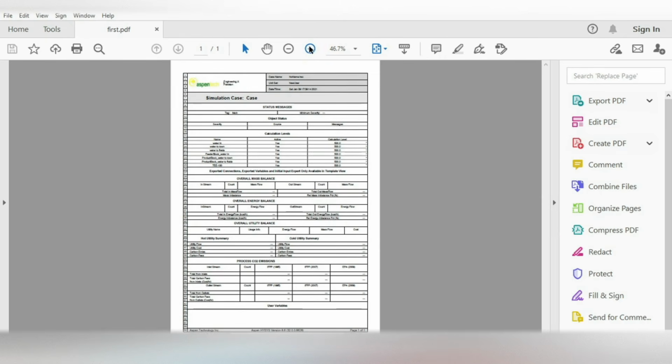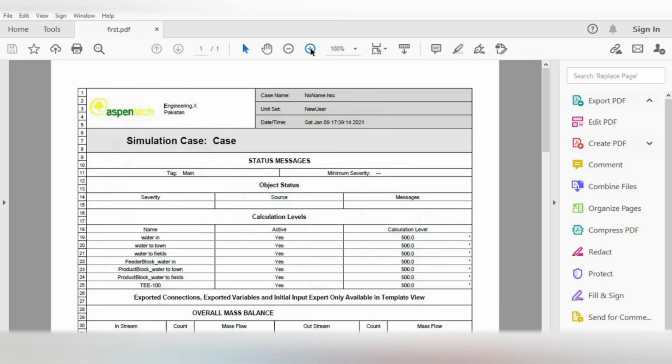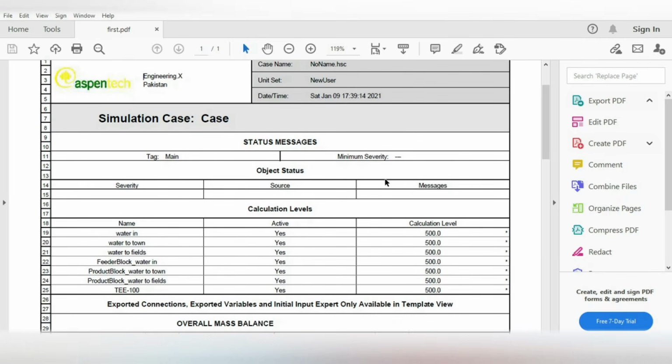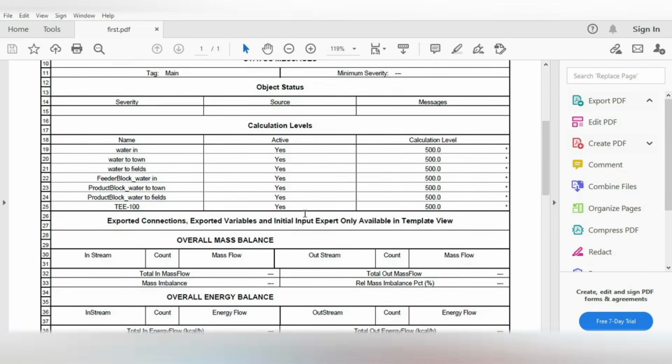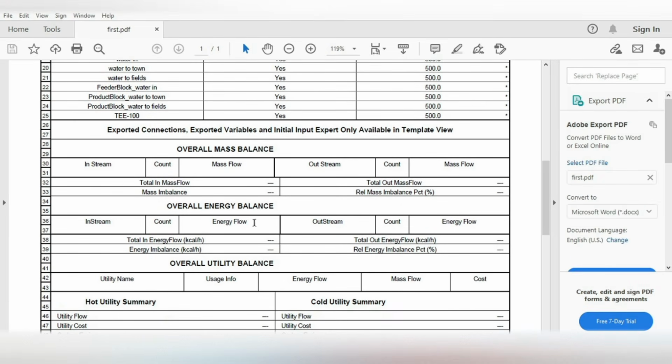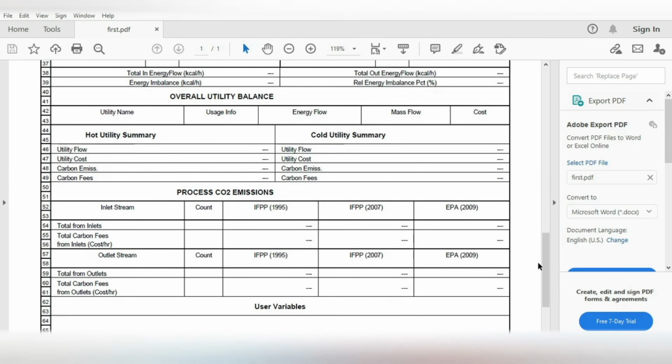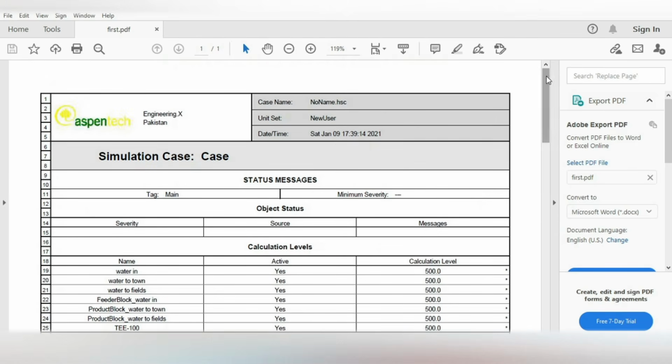So this is the complete report of our first case. It shows all the important properties, mass balance, energy balance, everything you want. So that's it about the report generation.